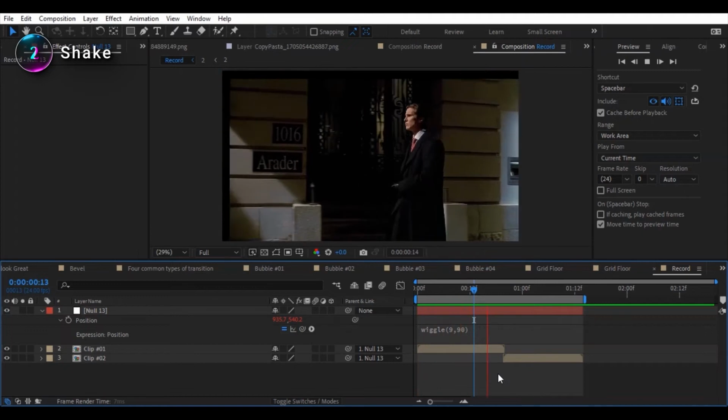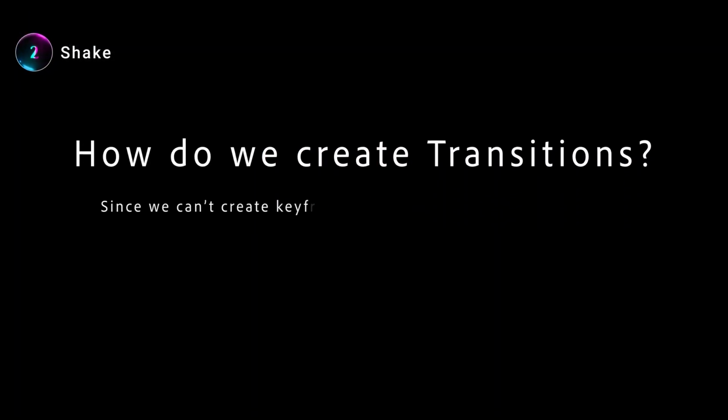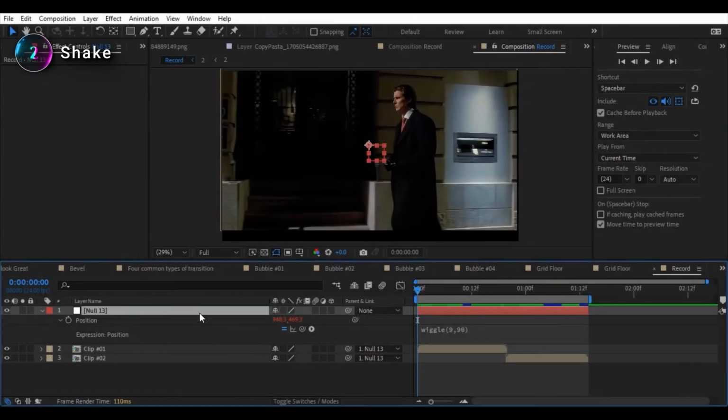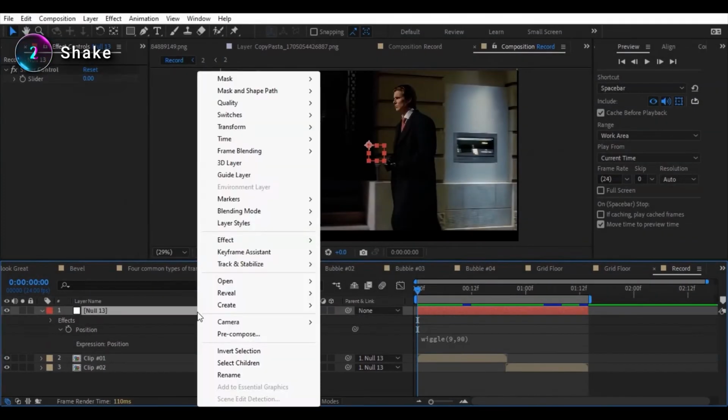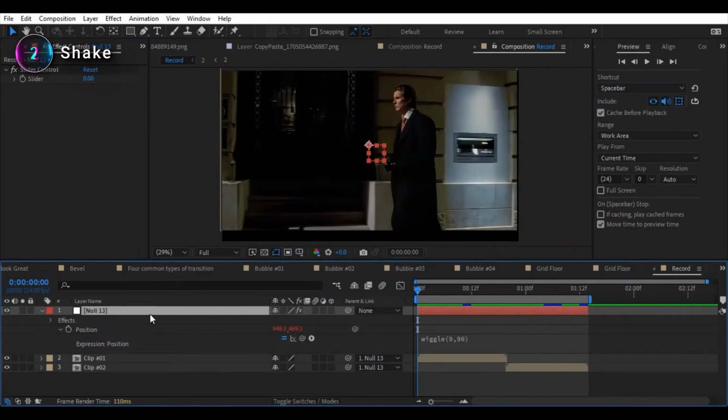Okay, that's great, but how do we create a transition? Since we can't create keyframes on expressions, that's a problem. But there is a way. There is always a way. Apply the effect called slider control. You can find it under the expression controls. What this effect does is nothing, but it's a controller you can parent anything to, and it will act as a controller. Sounds simple, right? It is, so we need to parent it.